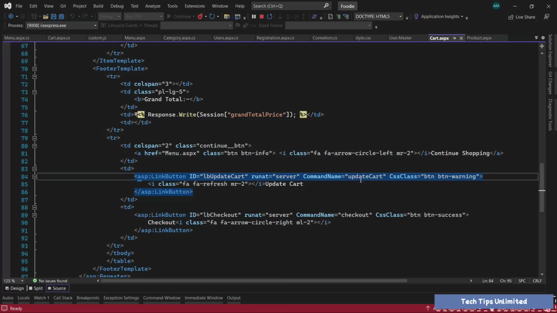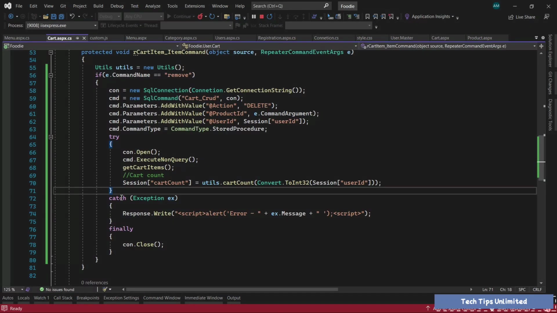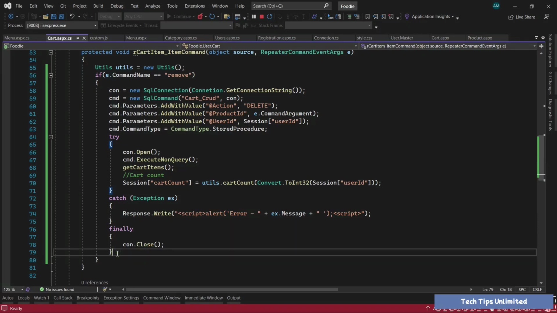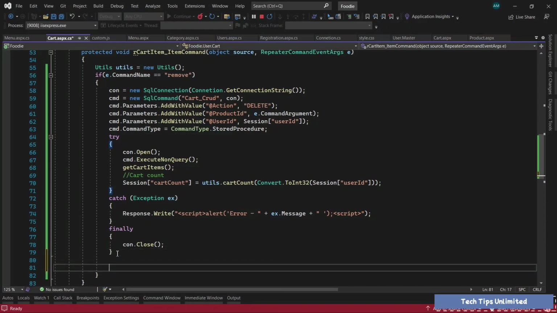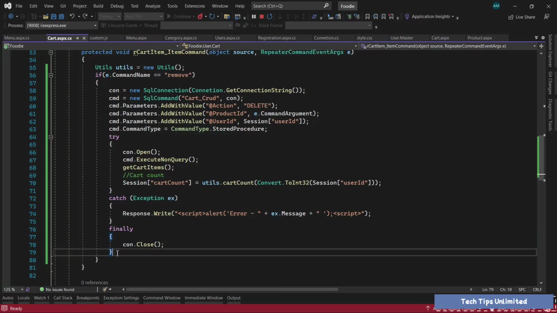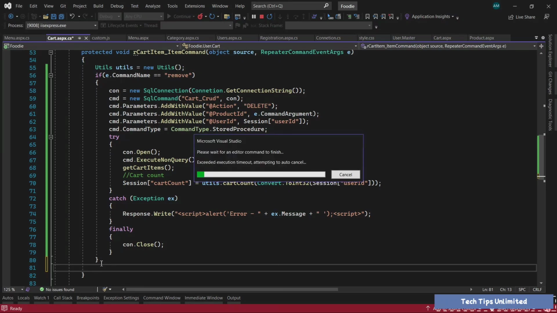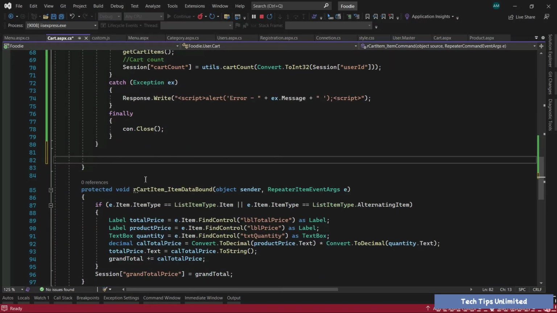Okay, so the command name here is update cart, so we're going to use this command name. So in the code behind page of the cart, we're going to use that. Now after this final block we're going to check for, okay, just out of it, press Ctrl Z. After this if condition, we're going to take another if condition, or you can take else if condition. Okay, it's up to you.